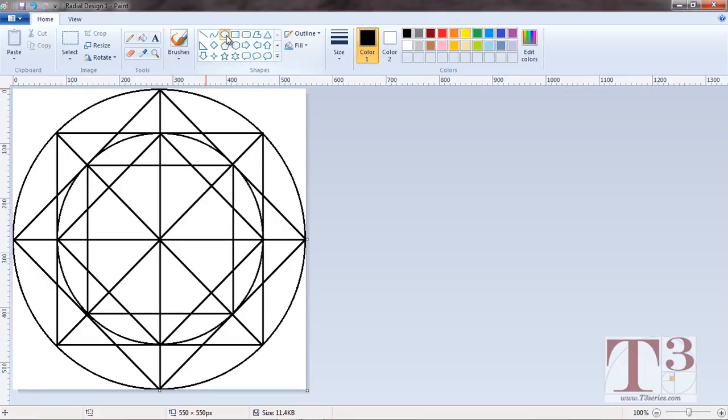Get the oval tool, starting in this corner, holding the shift key, drag to this opposite corner of the square. Make sure I've got it placed where I want it. Then left click off the screen. And again, I'll try one more time.